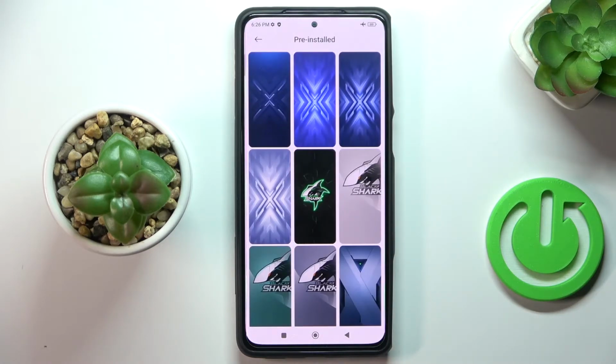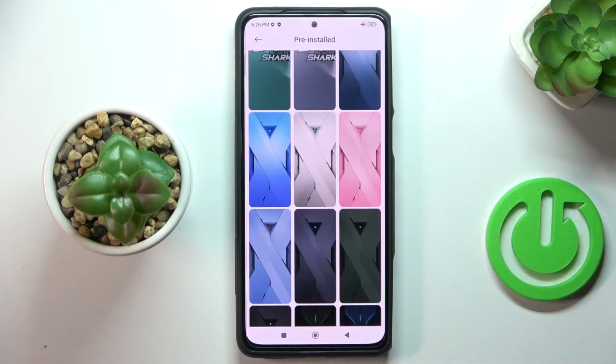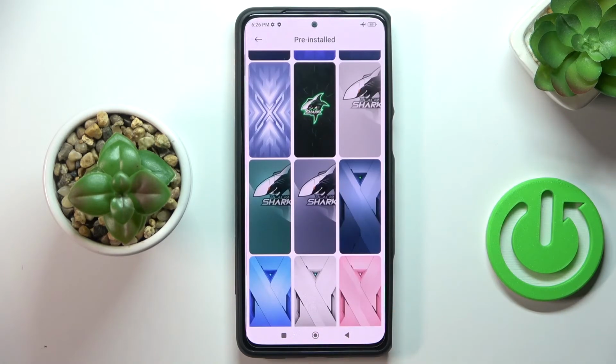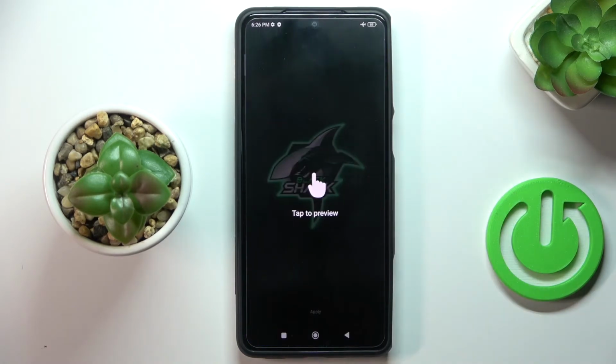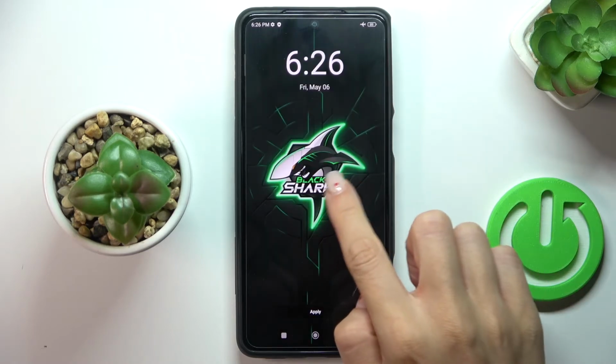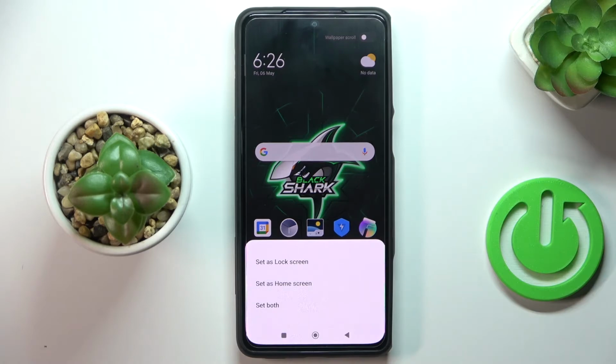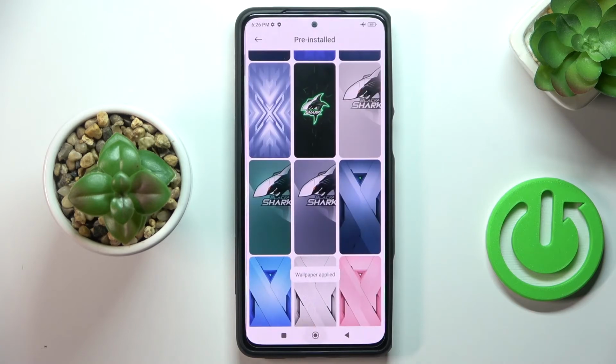I will go with pre-installed wallpapers, and now just pick the picture that you would like to apply as your home or lock screen. So let me just, for example, pick this one, and then to preview it, you can just tap, and then to apply it, just click on apply. And then decide if it's for your lock screen only, just your home screen, or both of them. Let me pick both. And that's it.